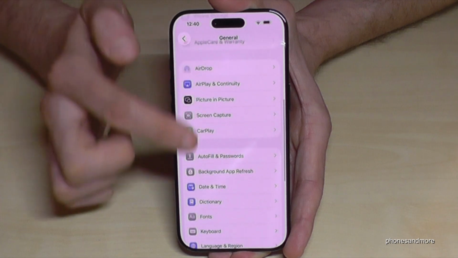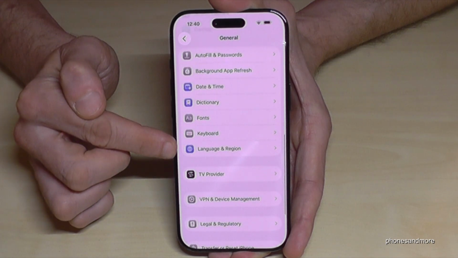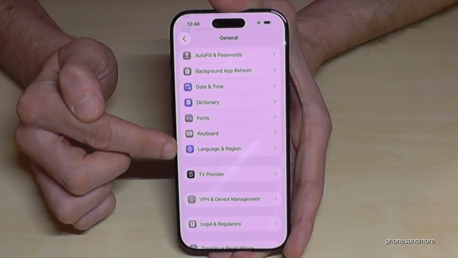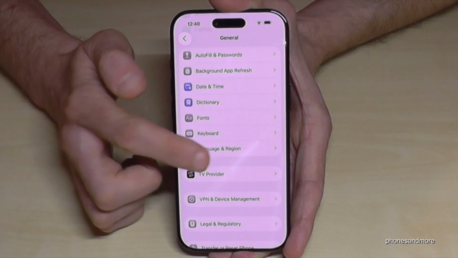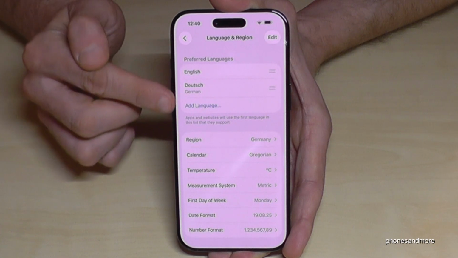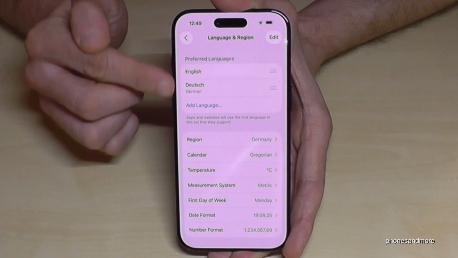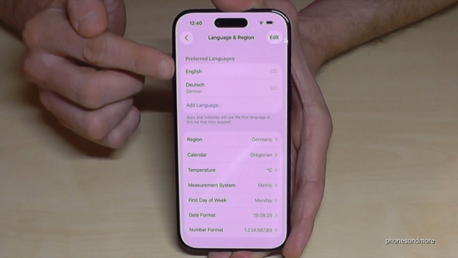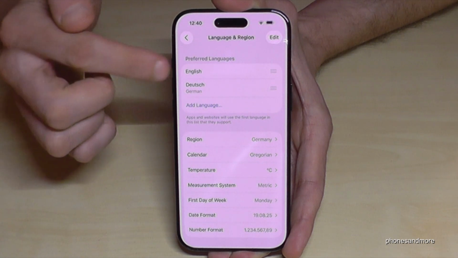Now you need to scroll down to the point Language and Region. It has a blue icon in front with kind of a word. Tap it. And now you will have on top here the languages. And maybe you're having here a list, like in my case with Deutsch, so German.